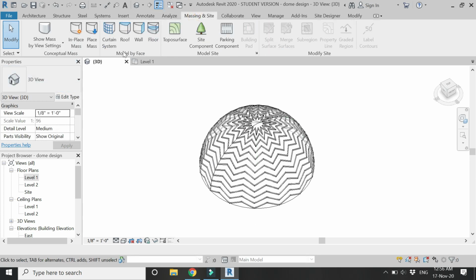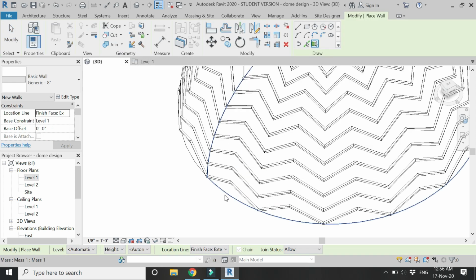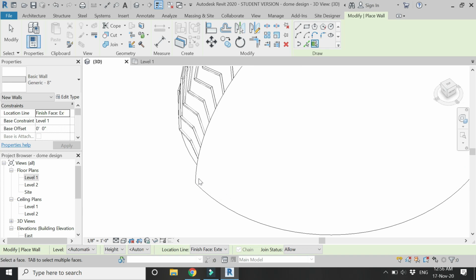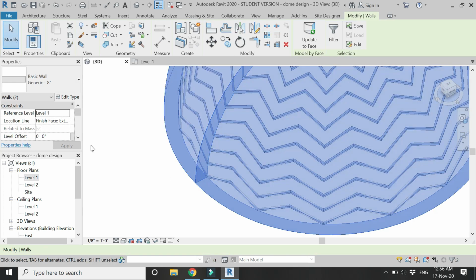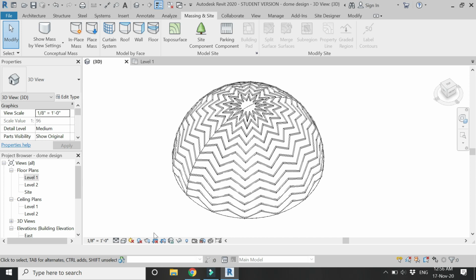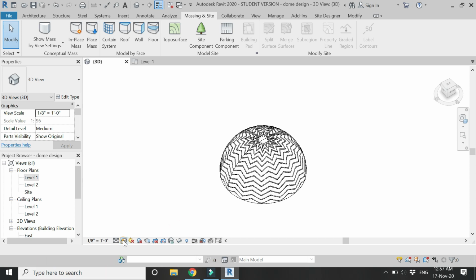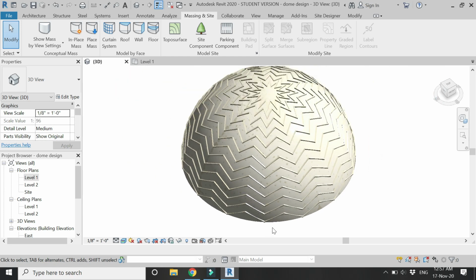And go to the massing and site tab. Select the wall by face command and place a wall on it. Select both of them and from here set the location line to finish face interior so that it is towards the interior side of the dome. So you can see how easy it is to create a dome with a pattern in Revit.